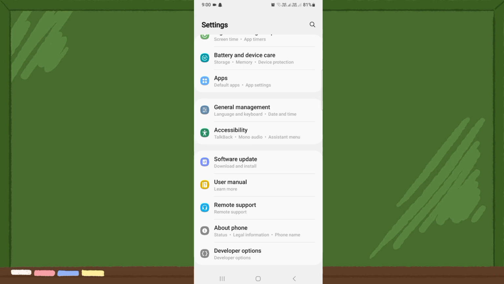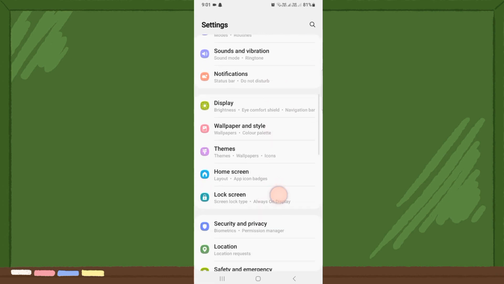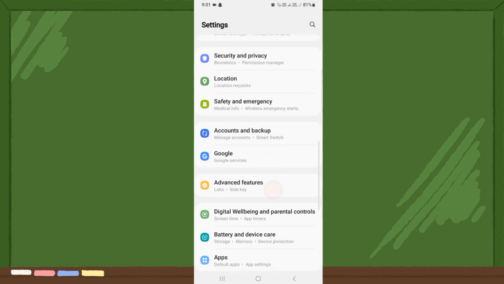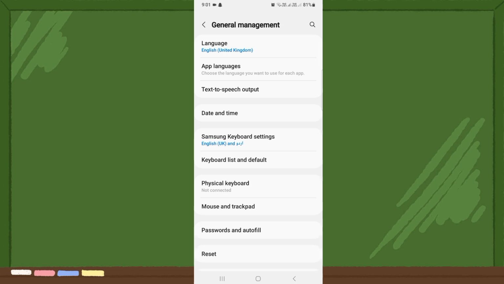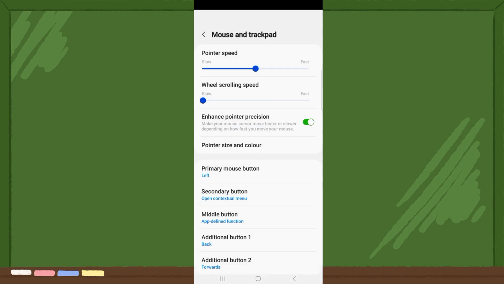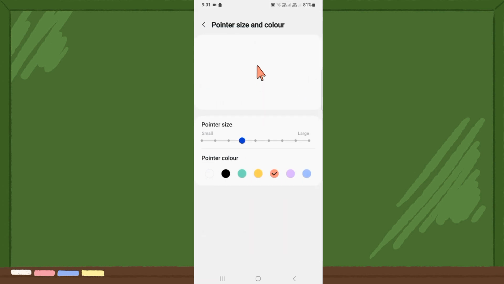When you open the settings of your mobile phone and scroll down, here is the option of general management. So click on general management. When you click on general management, here is the option of mouse and trackpad. Just click on it, and here you can see pointer size and color. So click on it. After this, you can see the pointer size option.